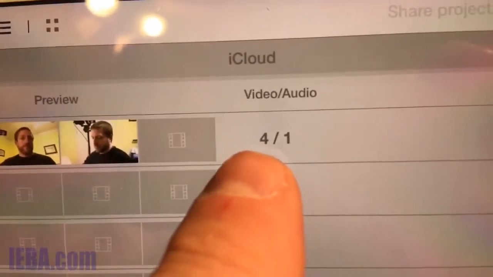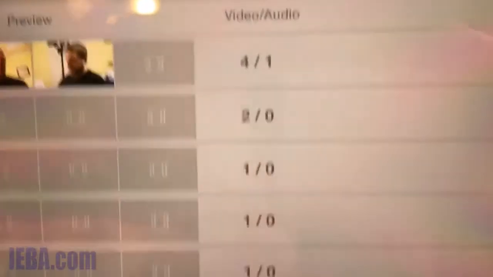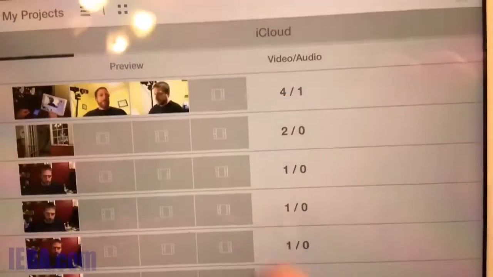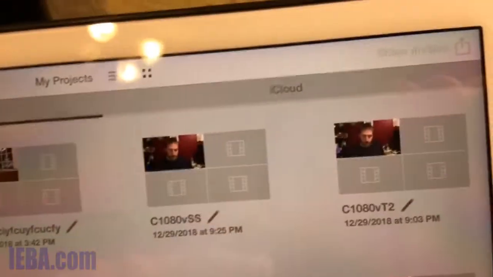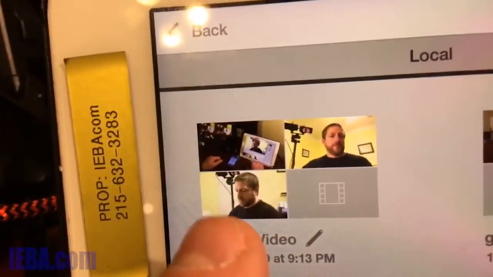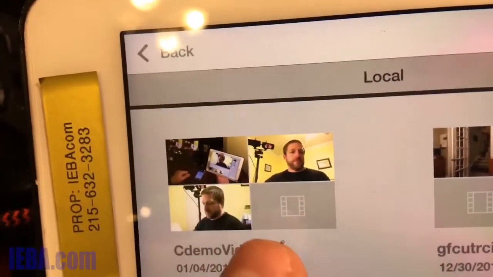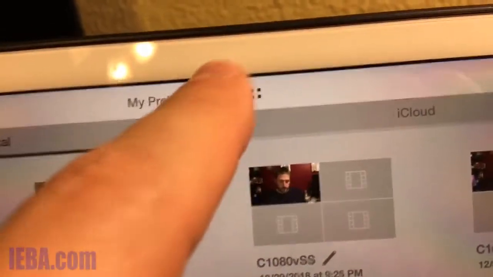Also, it gives you data here, like this is 4 video clips and 1 audio clip, 2, 1 and 0, 1 and 0. So it gives you lots of information here as well. Let us go back. You can see them all in pictures, like this is a graphic icon for the setup that I have for this shoot. Go back to my list.